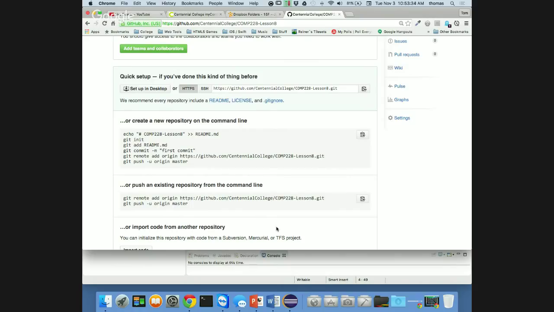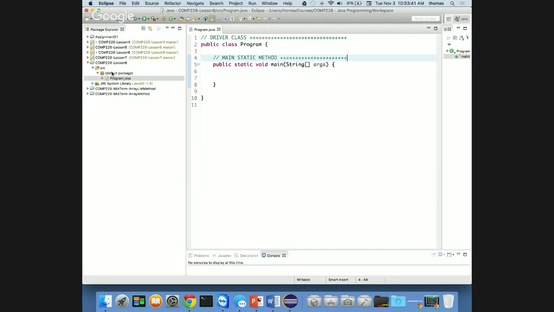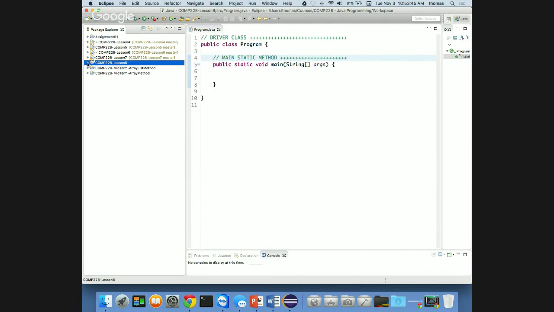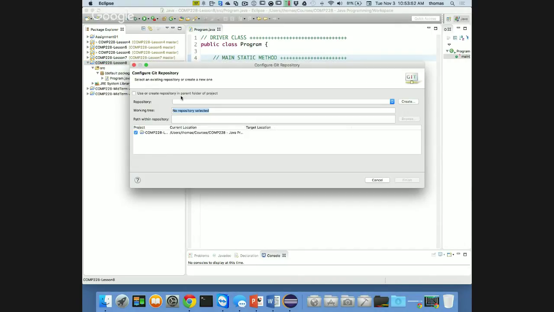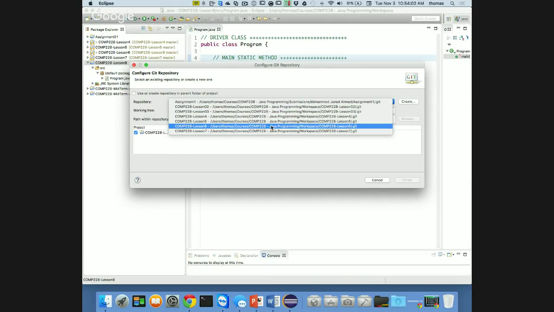All right, so let's take a look at how to do that. I'm going to go back to Eclipse, and just to show you, I'm going to go to my project here, right-click, go to Team, and go to Share Project. It's going to ask, do you want to create a repository in the parent folder? I'm going to say absolutely not, because that would ruin everything. I want it just in this folder. I can also choose an existing repository, which I do not want to do. I want my own repository for each folder.